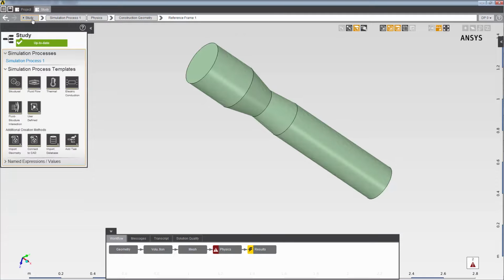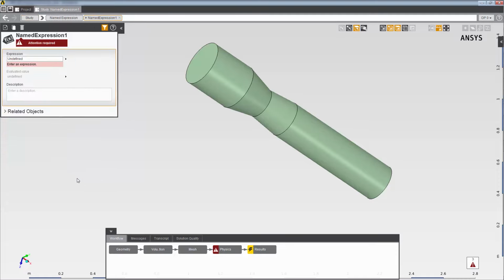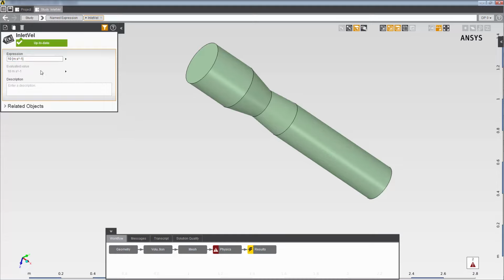I need to create a named expression to use in defining the magnitude for this boundary condition, so I'll go back to the study and add an expression in the Named Expressions and Values area. I'll set the name of the expression to inlet val and the value to 10 meters per second. Units must be surrounded by square brackets. When you type the open bracket followed by M, you can select the correct units from the list shown.